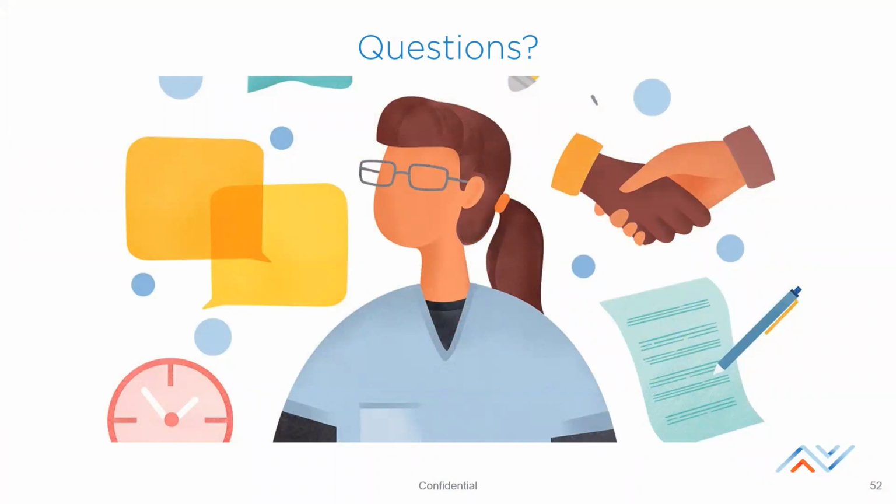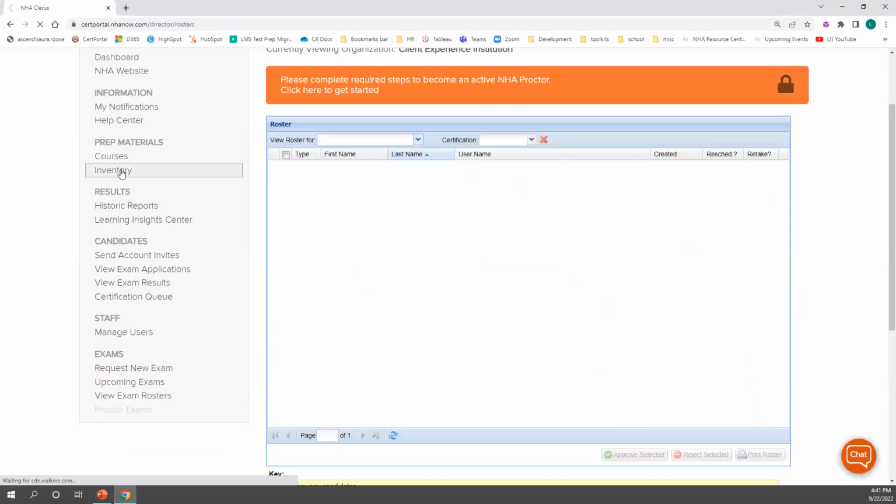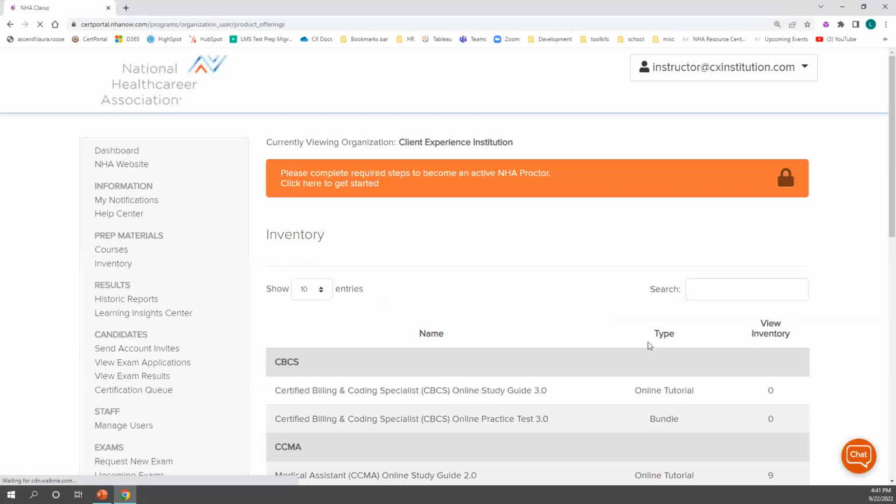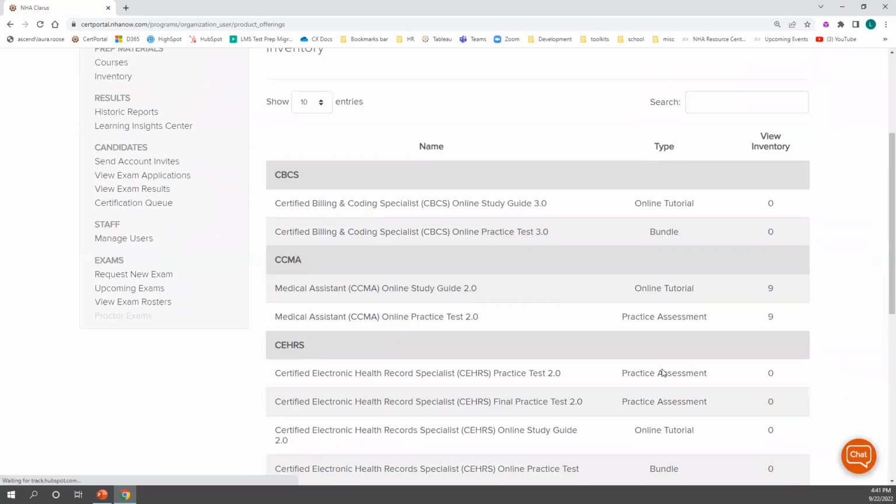So let's see, it looks like there was one just posted about purchasing materials. Yes, from when you purchase your study materials, the question is, how long will they stay in my inventory, essentially? So that inventory feature is designed to host that material for up to an 18-month window. Now, once you give it to a learner, that starts a brand new timestamp for that individual. So it's not 18 months total. It's 18 months on the shelf.